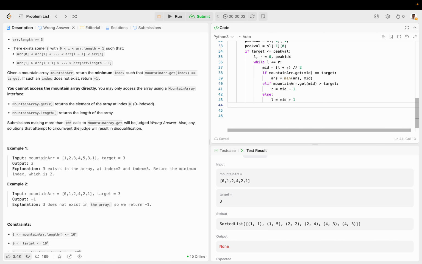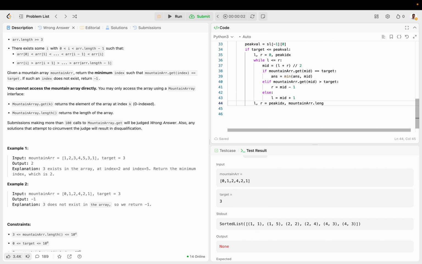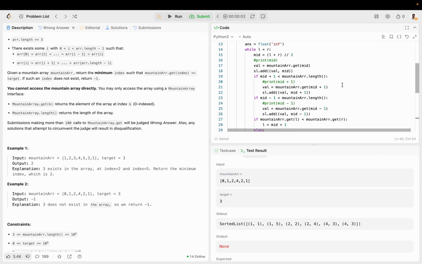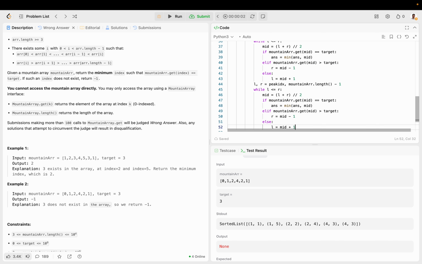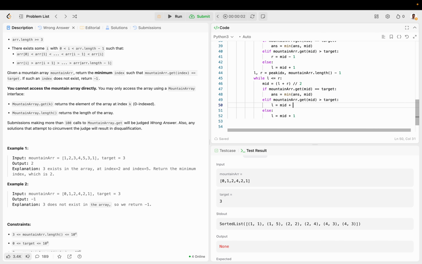So let's do the same thing. Left and right is now peak index to mountain ARR.length. Was it length? Yeah, length minus 1. Okay, same thing. While left is less than or equal to right, mid is left plus right over 2. We just copy this. Same thing, except we flip it, right? So left equals mid plus 1, right equals mid minus 1.